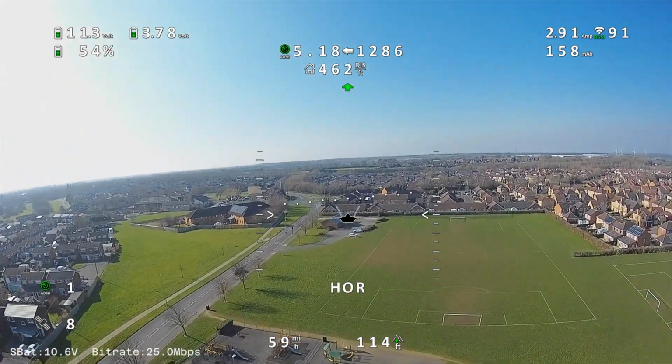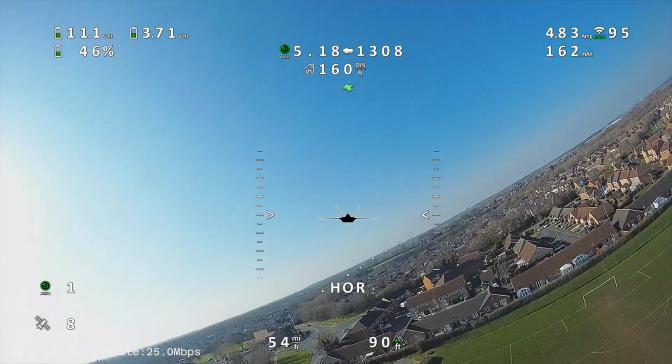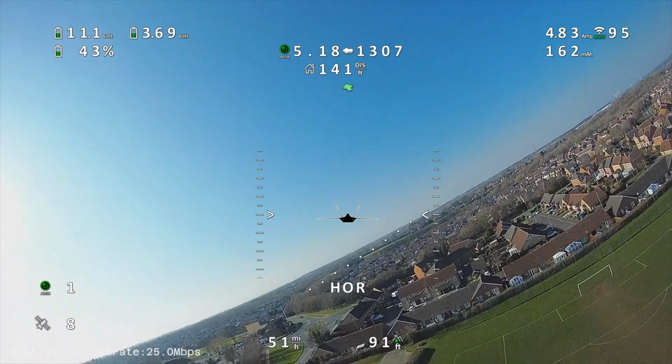So here we can see the ADSB information is coming through the OSD. I'm getting one plane detected, or aircraft. And at the top, as it is within my threshold of 20 kilometers, it is showing me it is 5.18 kilometers to my left, height of 1,308 meters above my current location.